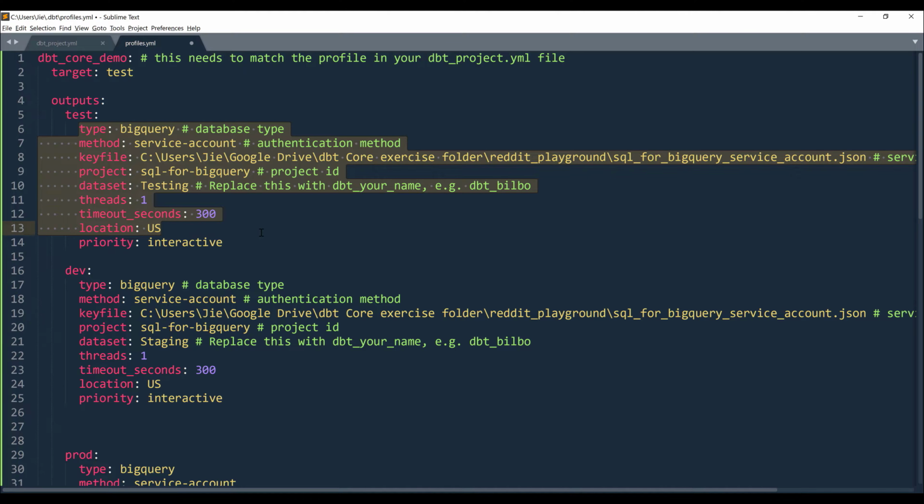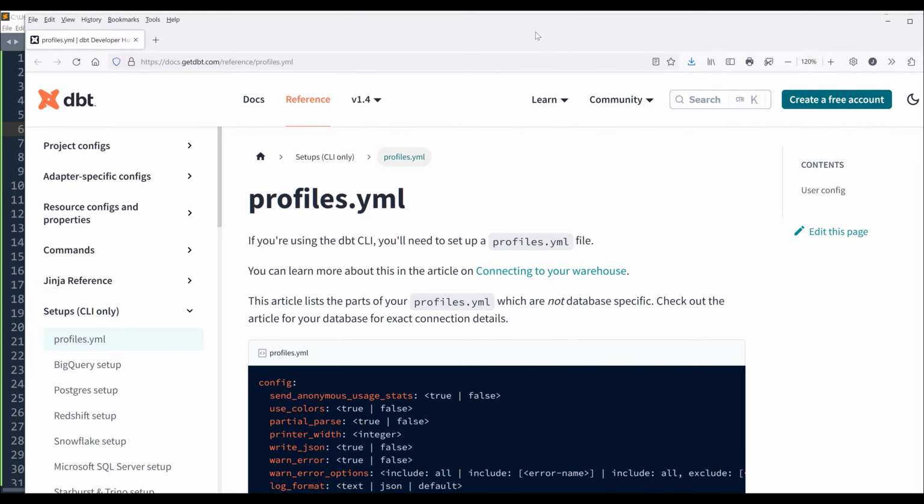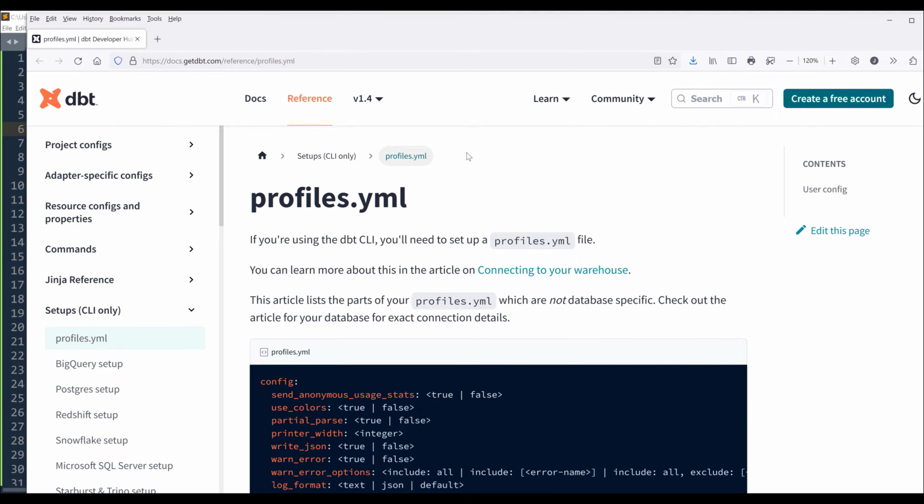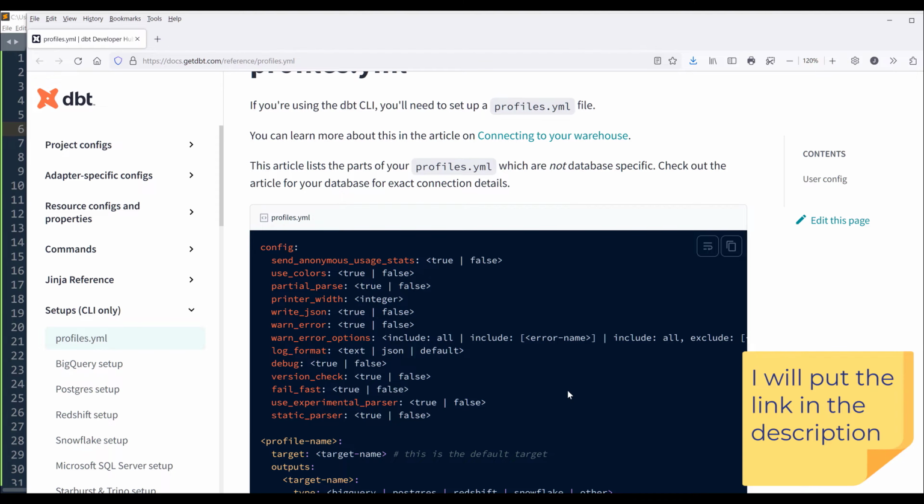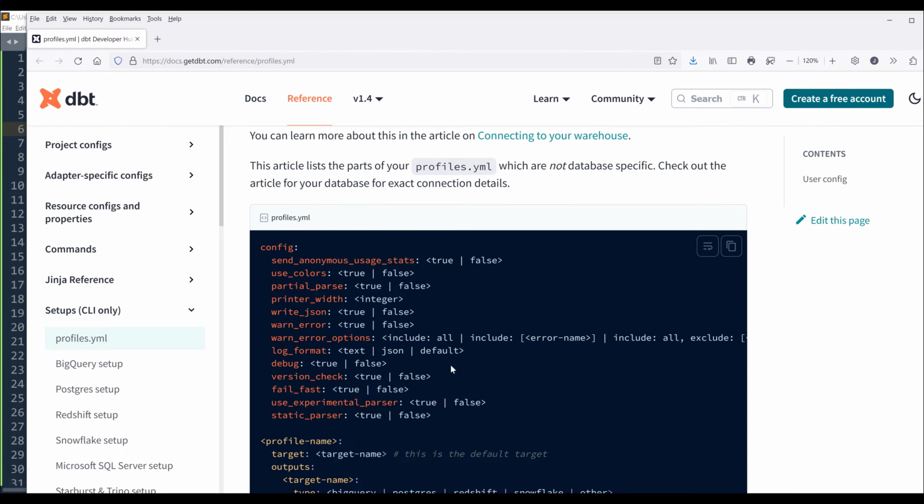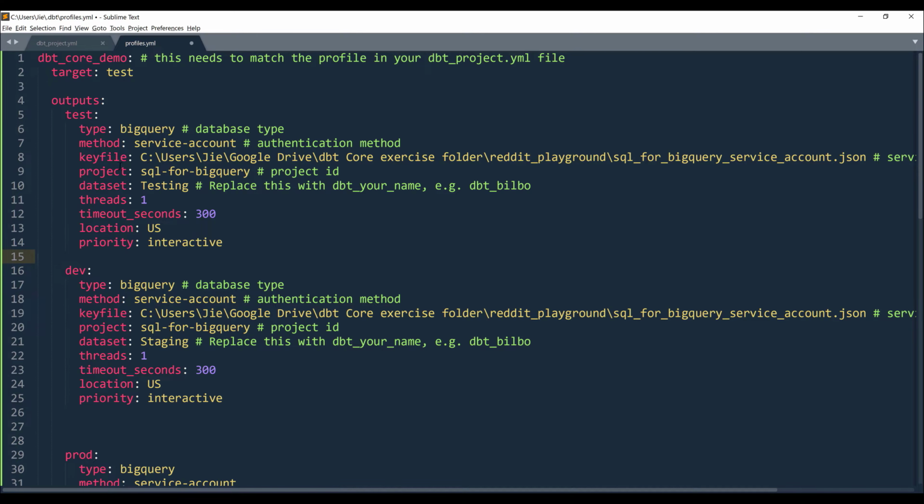Now if we look at the configuration properties, type is going to be the database type. Now if I move over to the documentation for the profiles.yaml file, here's a template that you can look at to see what properties are supported. Now for BigQuery, the database type is going to be BigQuery. And to connect to my BigQuery database, I'm going to use a service account. And keyfile is going to be the file location of the service account file.